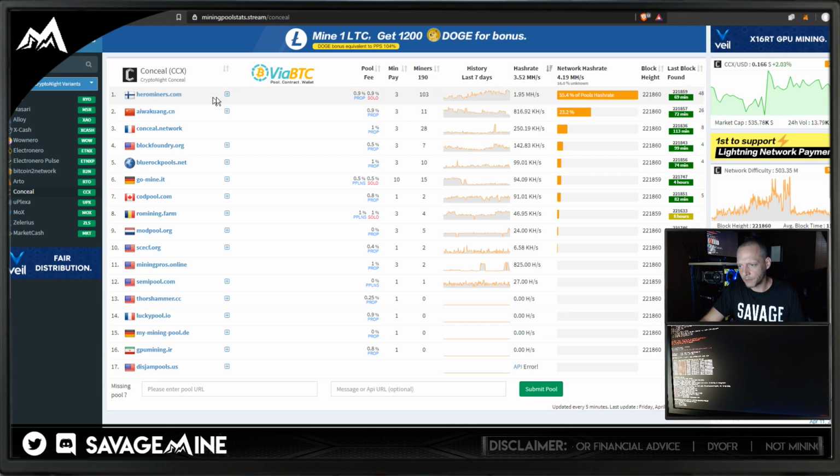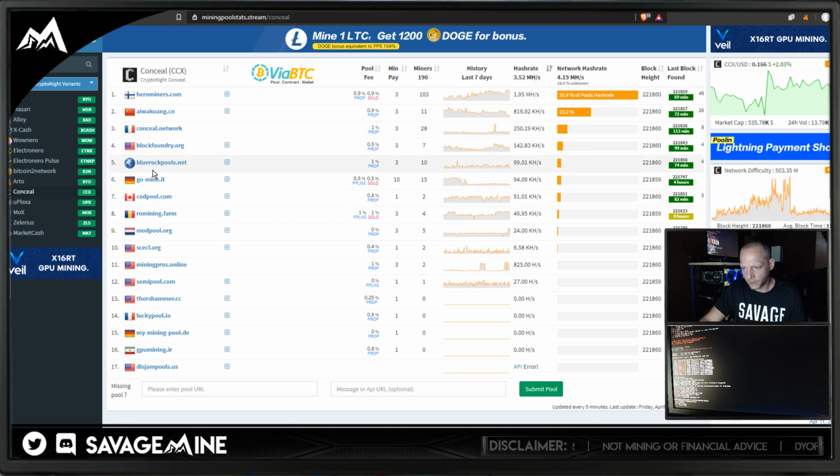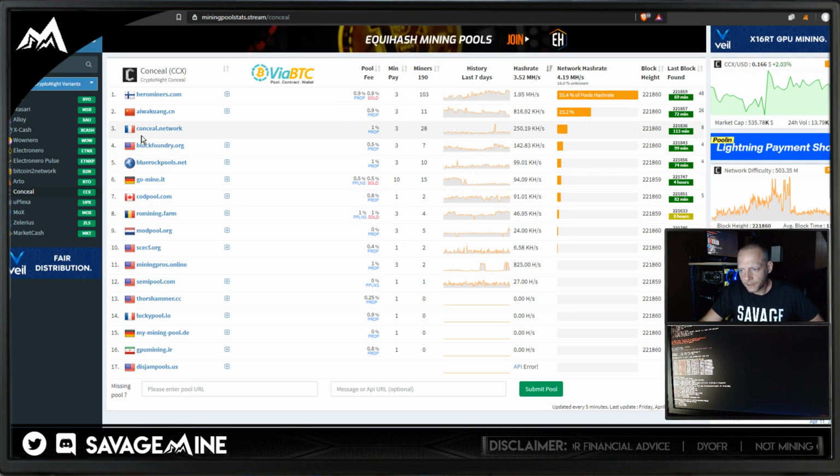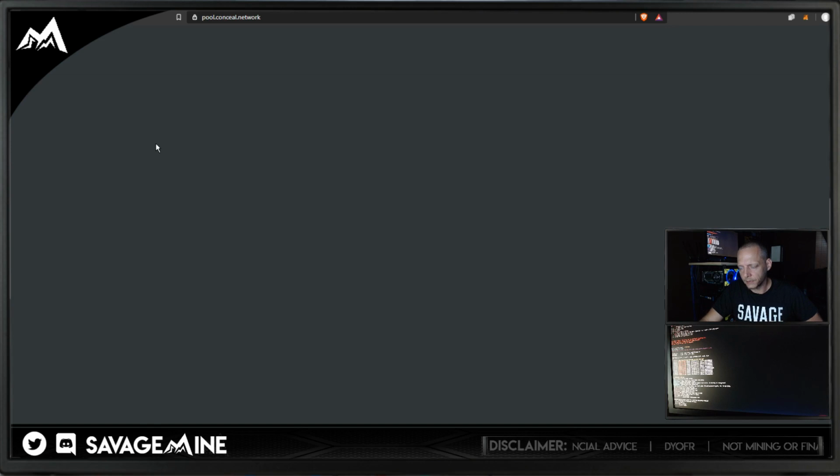So see, hero miners has 55.4. But other than hero miners, it's spread out pretty well. This is the official pool right here, Conceal.network, and then there are a few other ones that have a portion of the hash rate. So let's go with the Conceal.network, and that's going to be that IP address.